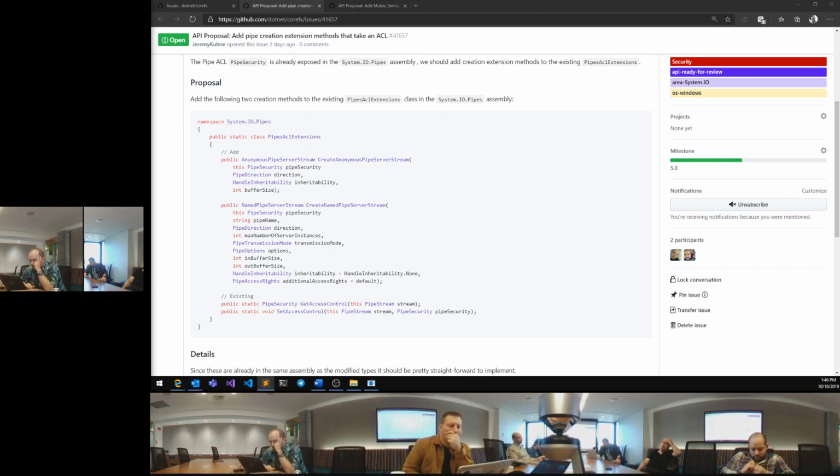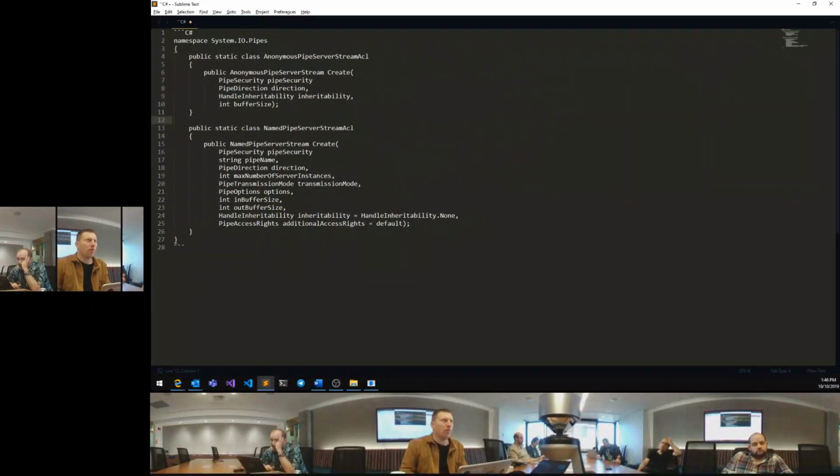Okay, so this one is, yeah, we need to replace constructors. Correct. Sure, but what's wrong with this pattern then? Yeah, ACL and create seems fine.